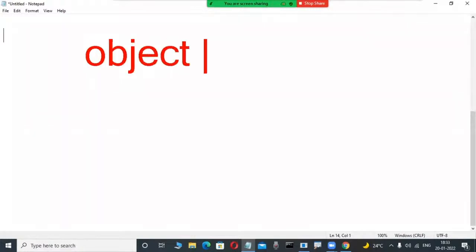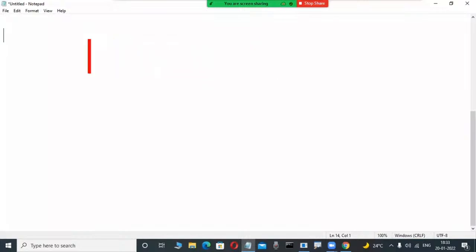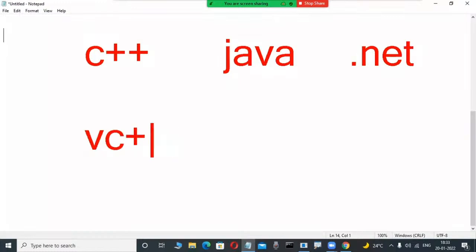Suppose there are many object-oriented languages. Maybe so many fellows have an idea, right? Object-oriented languages exist worldwide. What are they? C++ is an object-oriented language. Java is a popular object-oriented language. C# .NET is an object-oriented language. VC++ is an object-oriented language. That's why there are so many object-oriented languages.